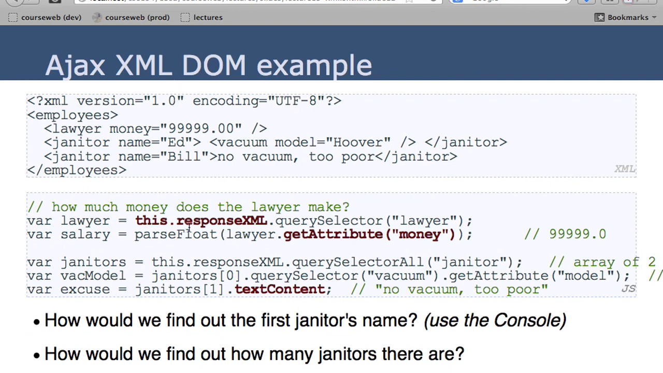Okay, some examples of extracting information from the XML DOM. So if this is our document, we have an employees root tag, we have a lawyer with an attribute of money, we have a janitor, blah, blah, blah, we have another janitor. So if we want to get the money attribute of this lawyer, then we would want to do this.responseXML.querySelector lawyer.